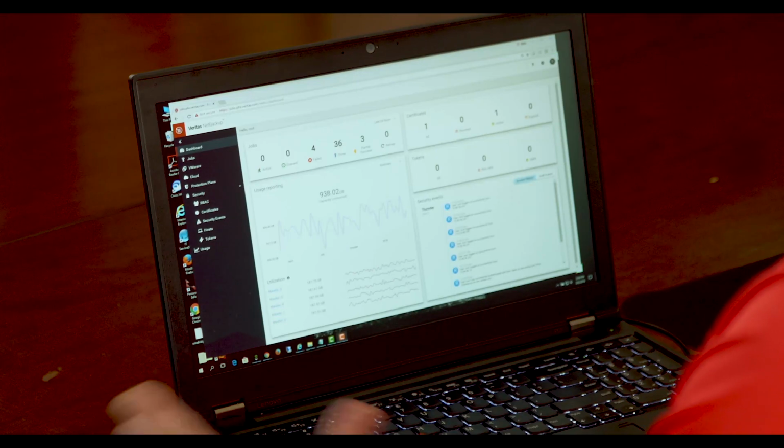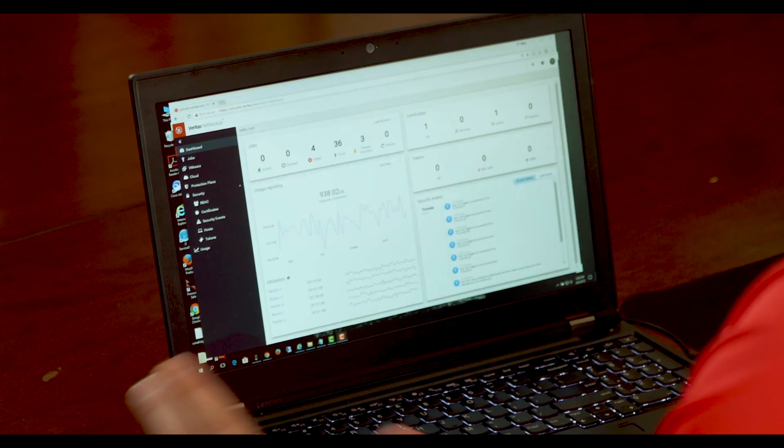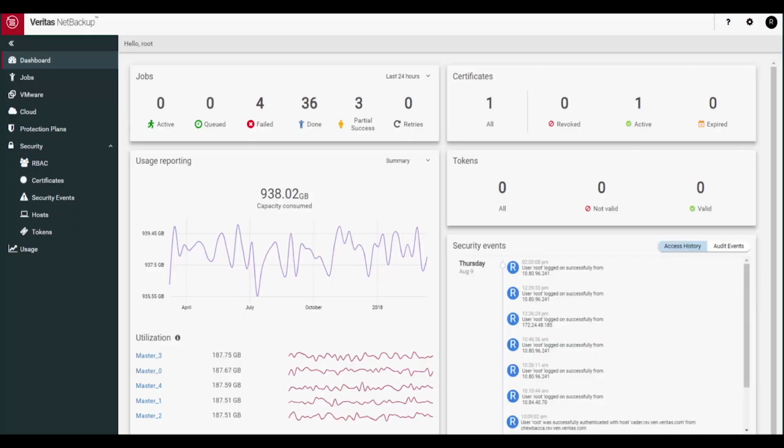When you first log in, you're seeing a dashboard. The dashboard is the health of your environment. We're looking at jobs at the very top. You can see that in this video we've got 36 that have completed successfully, and we do have some failed jobs. This is a demo environment. Failed jobs are part of the demo environment.